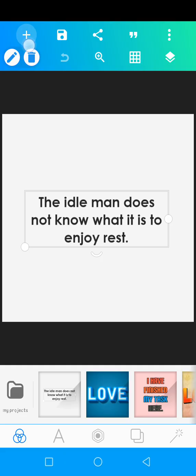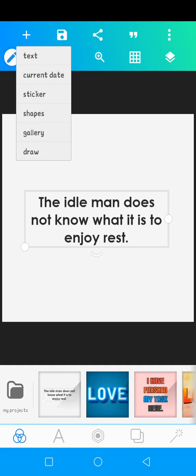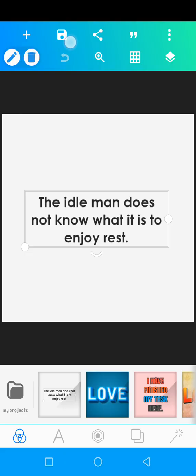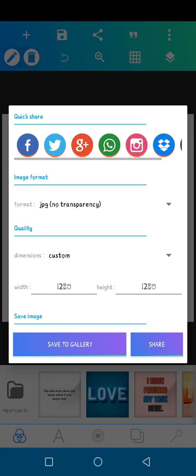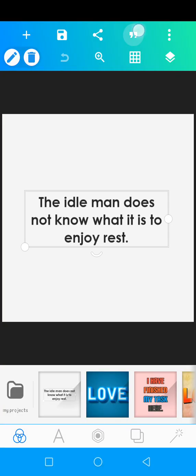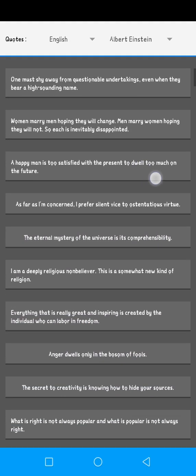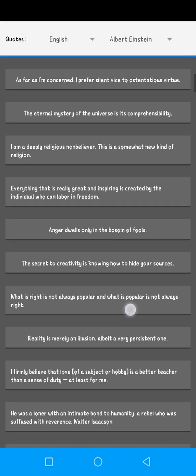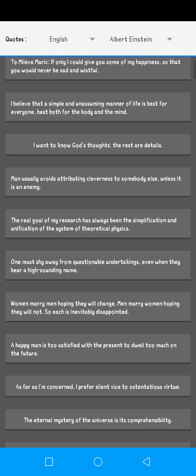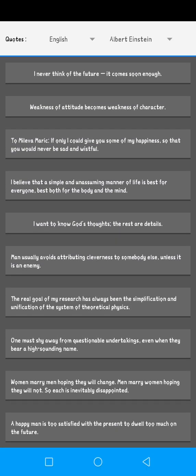So this plus icon here, what is it used for? To import your text, your current date, sticker, shape, gallery, and draw. Then this icon here is to save your project or save your project as image. The next icon here is to share the project and also save to your gallery. Then this icon here is for quotes. Take note, the quotes you see here are default quotes that came with Textlab. Likewise, Pixellab also has its own quotes too.